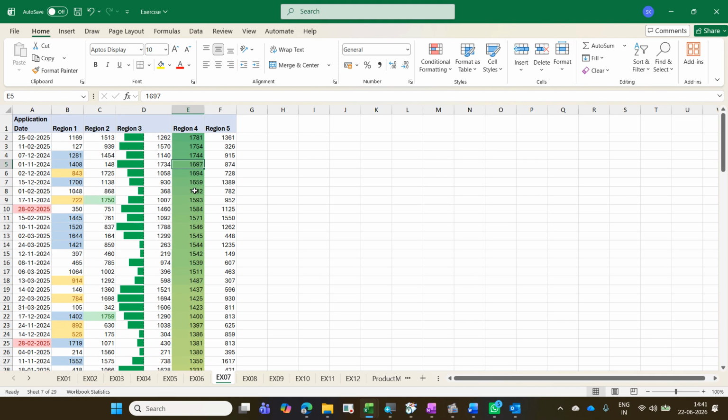Nowadays you are getting this heat map in the charts also. Based on the value, the chart color will change automatically. This is happening nowadays in charts, in Power BI charts.